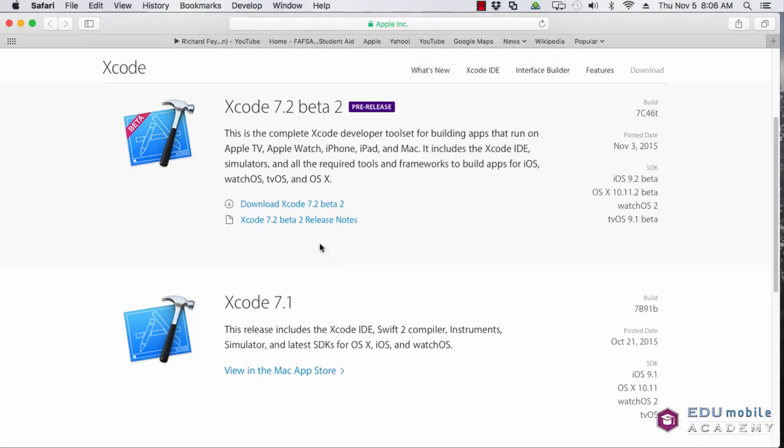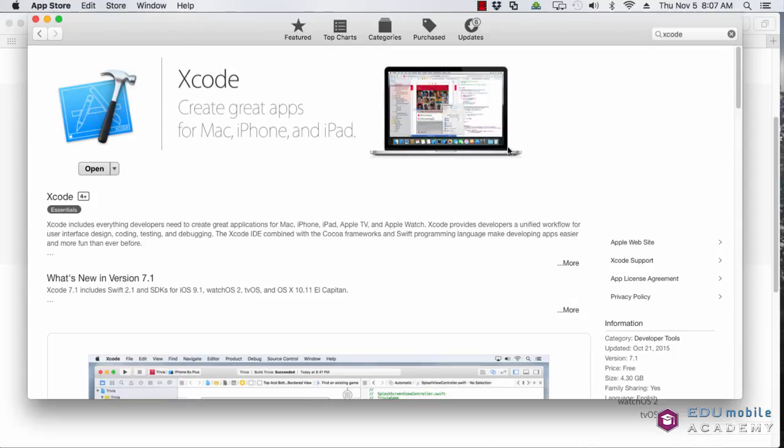However, if you're getting the stable versions, then you can just look at it in the App Store and download it there. So let's look at what that looks like. In the App Store, that window will look like this, and you can just click Open. It is a free download. It is huge. As of the last time I downloaded it, it was 4.6 gigs. So it's going to take a while to download, and it's going to take longer to actually install.